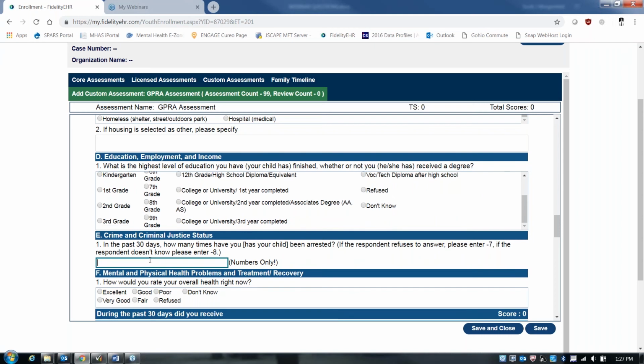And then crime and criminal justice status. This asks in the past 30 days, how many times have they been arrested? So again, you can put any numbers in here, 0 to 30, and then if they refuse to answer, it needs you to enter a -7, or if they say they don't know, it needs to be a -8. So again, try and read these as closely as possible, and once you get used to them, it'll be second nature, but for the first few times you go through this, you'll really need to focus on some of the instructions that they have listed here. So we'll say they've been arrested once in the last 30 days.